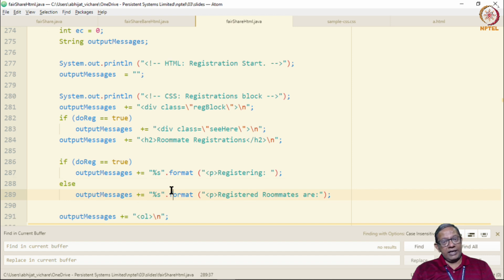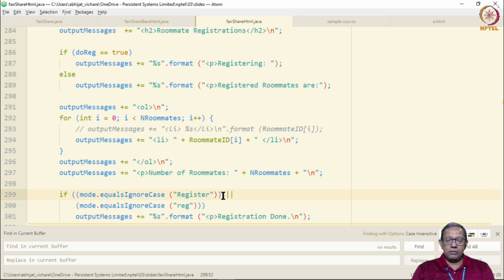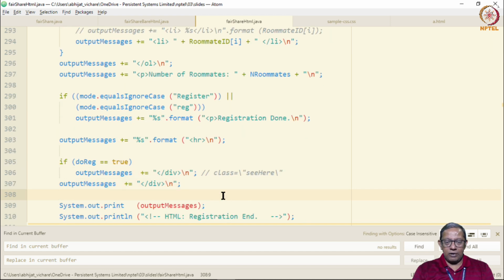This idea continues again, and we have a registration block with the corresponding end marker /div. Whatever is between this div and /div is going to be treated as a registration block, and we will specify all the common properties of the registration block in this part of the CSS. In a short while, we will have a look at the CSS code.